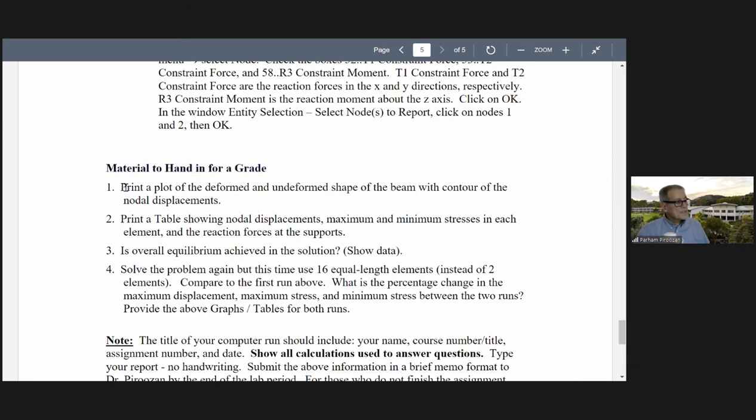Plot a graph of the deformed and undeformed shape. It is always very important to superimpose both of them together so we can see what the structure was like before loading and after loading. So we see whether this deformation makes sense or not. So this would be one graph of deformed and undeformed shape.